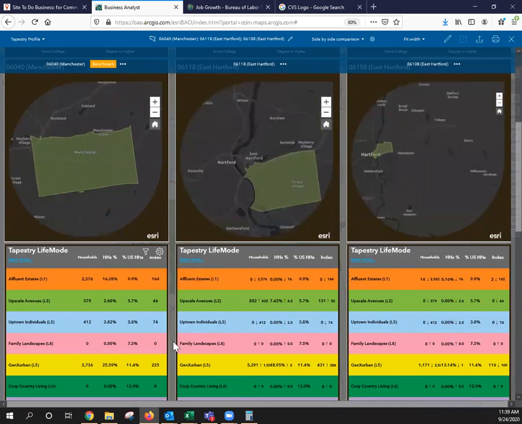Currently, we're taking a look at the Tapestry life modes. Tapestry information is sort of that psychometric data that analyzes how people live and what they spend their money on, their sort of socioeconomic positioning.